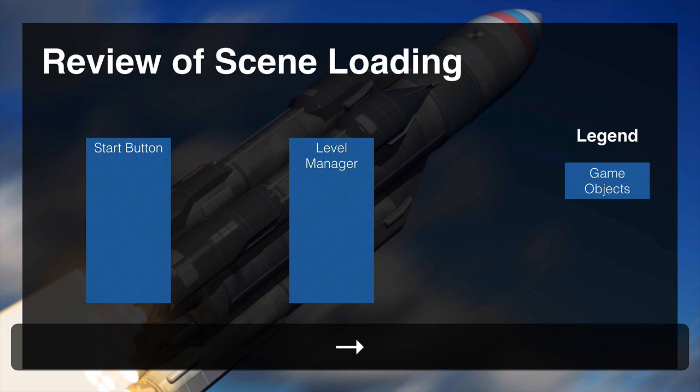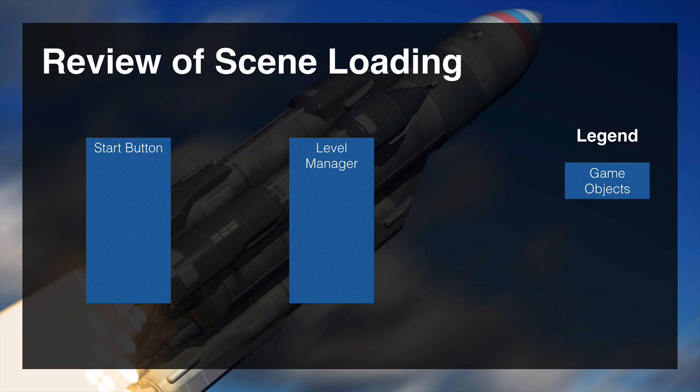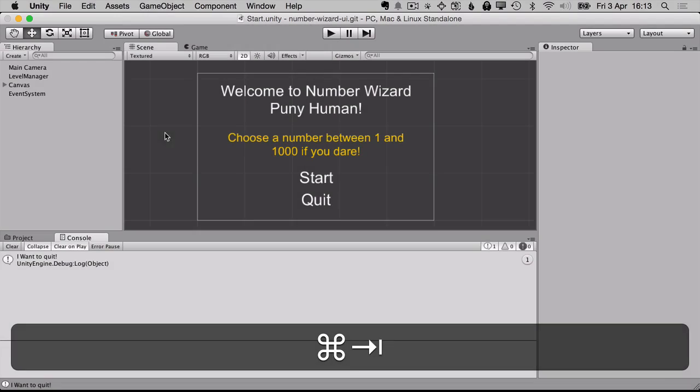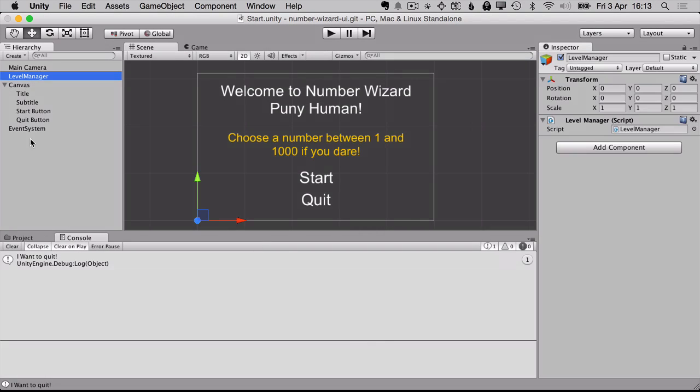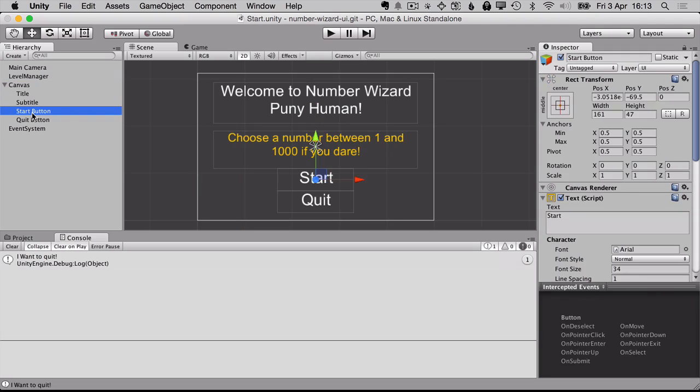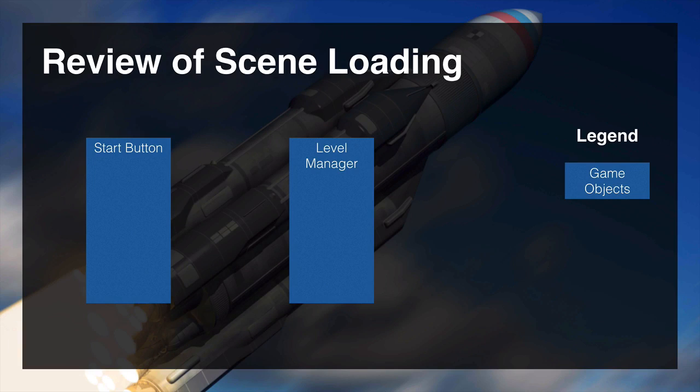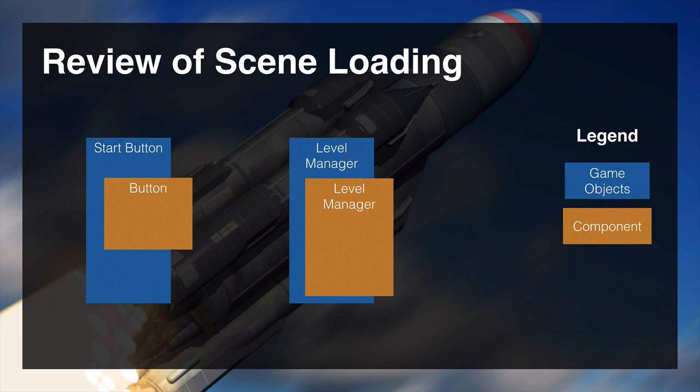So what's next? Well, let's review a little bit of how we load the scene, how all this is wired together. If you remember, we have two game level objects: the start button and the level manager. Those are the actual things we're working with, and we can see them in the editor. In our start scene, this is the level manager object, and this is the start button object right here in the hierarchy. Now, if we go into those objects, they each have a component. The start button has a button component, and the level manager has a level manager component.